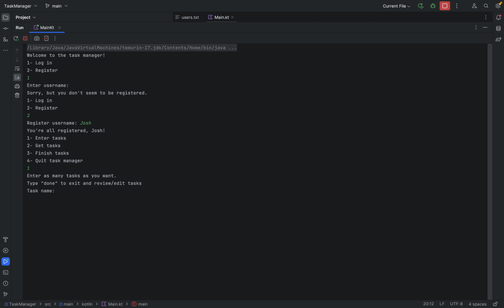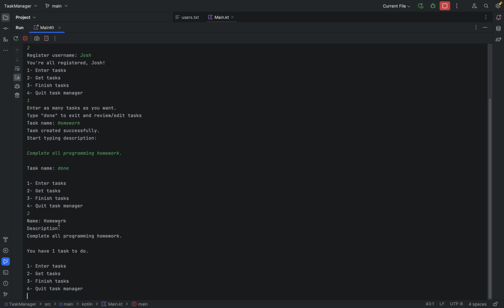So this first one will be called homework. The description, I'll just say complete all programming homework. And that's saved. And I can add more, but when I'm done, I just type done. And then that's when I can actually get my tasks.